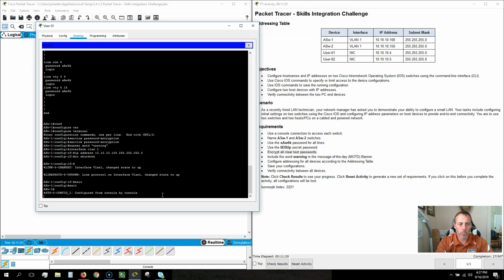You could have typed in end as well, would have done the same thing. I'll do that on the next one. We want to save the running configuration. So we are going to our non-volatile RAM.